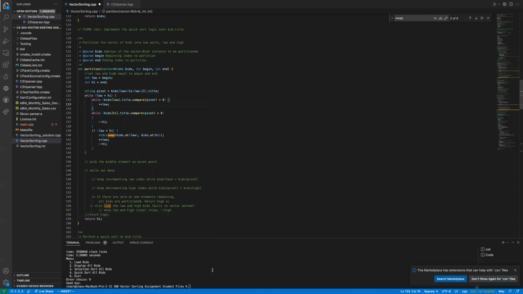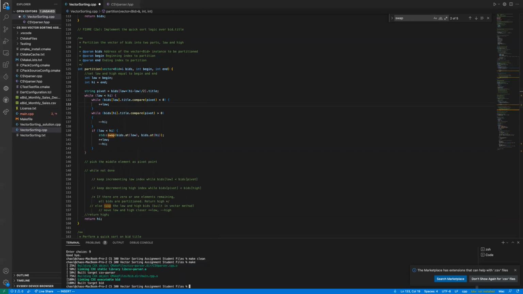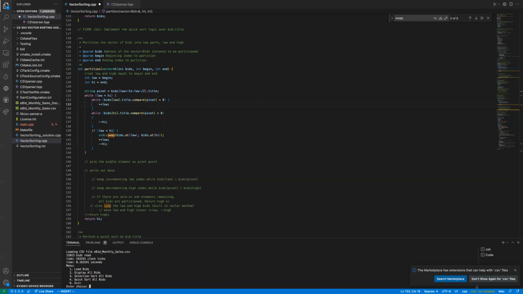Let's run it. Let's make clean, make. All right, so make sure you run this. Let's just do ebid.csv. It's a big data, right? So now let's do load. I'm going to do quicksort. Look at how quick it is, 0.04 seconds. Versus if I do selection sort, it's still very slow. So here you go. And then you can display the bids after sorting. You can see it's alphabetically sorted. That means your algorithm is correct.